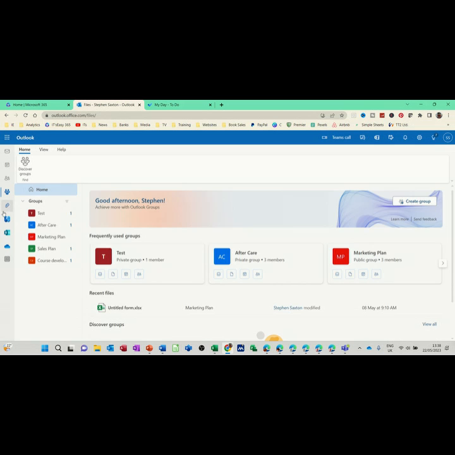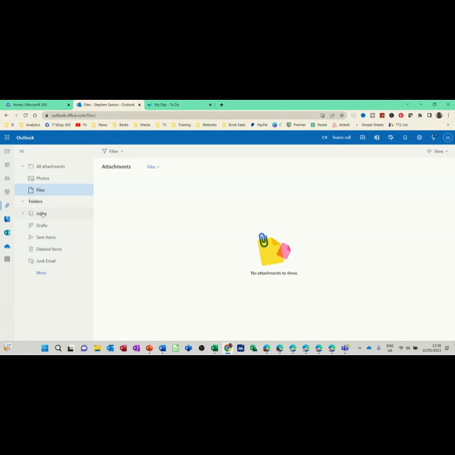And underneath that, you've got a little paperclip, which is all to do with attachments, inbox attachments, files, etc. Sent items, same sort of thing. Any files, no attachments to show.